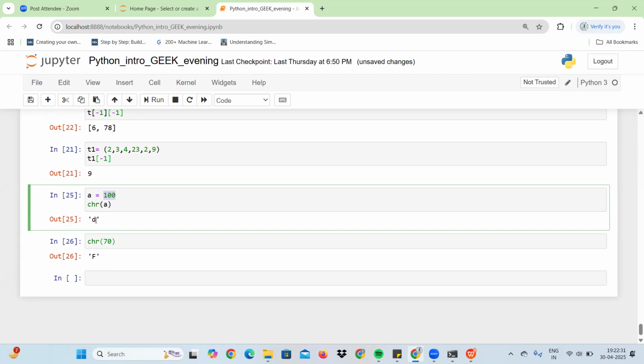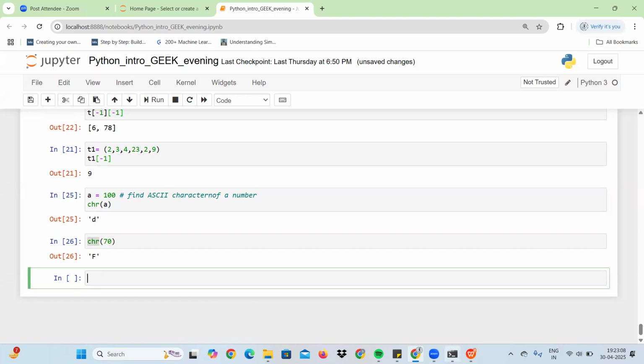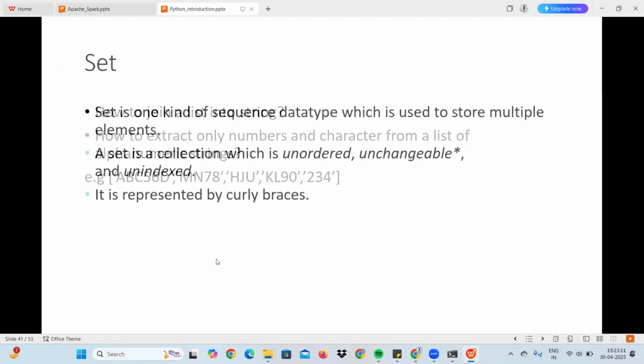If you know C and C++, you should remember this. Sometimes the questions ask how you can extract the ASCII character if you have a number, and then you can use the chr method. This is used to get the character of a number. Are you getting this, or do you have any doubts? Okay, fine. Let's move to the next topic.